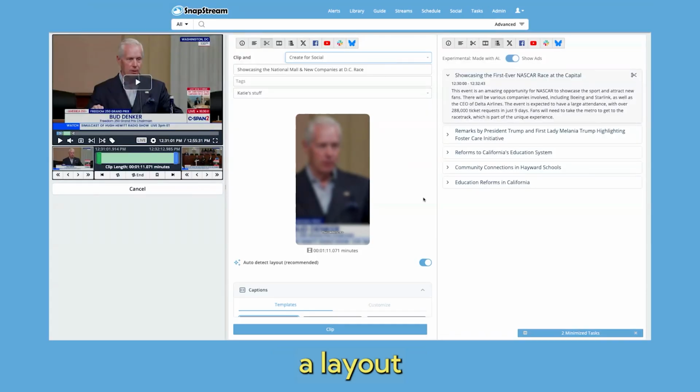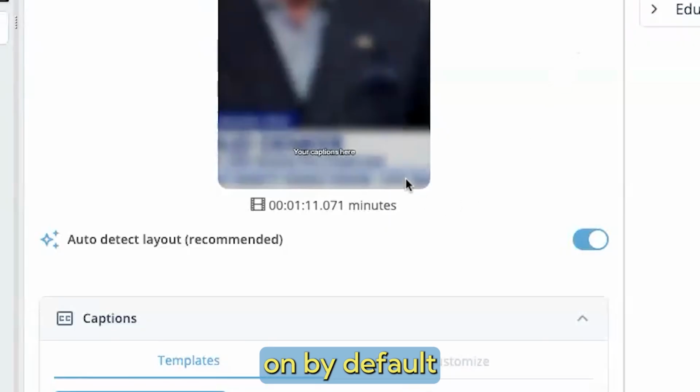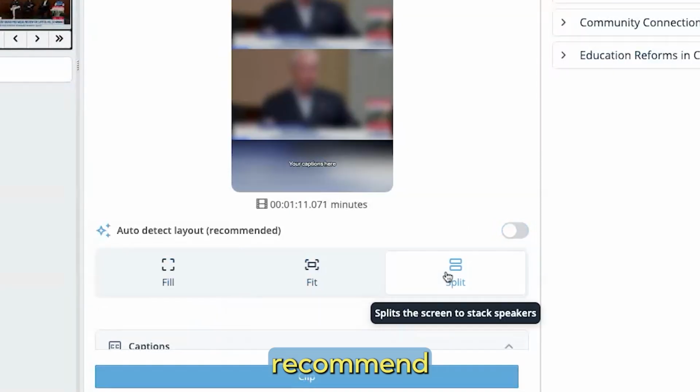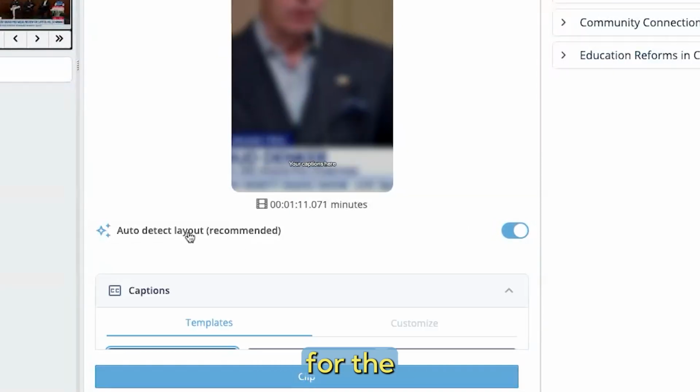First, you choose a layout. Auto detect is on by default and will automatically track the speaker in your clip, keeping them centered as they move so you don't have to crop anything by hand. If you'd like, you can also set the layout manually. Choose between these three options. We do recommend that you keep auto detect on for the best results.